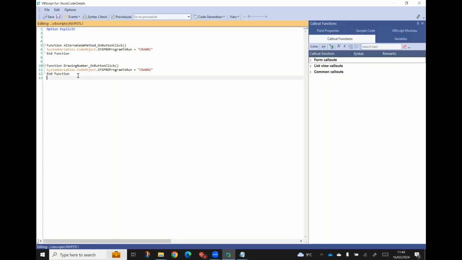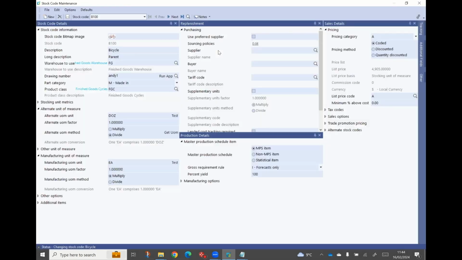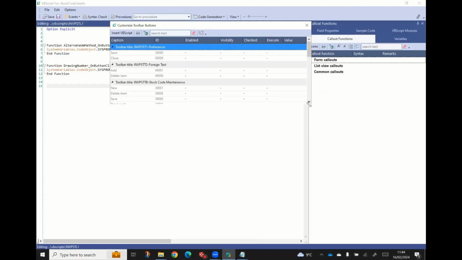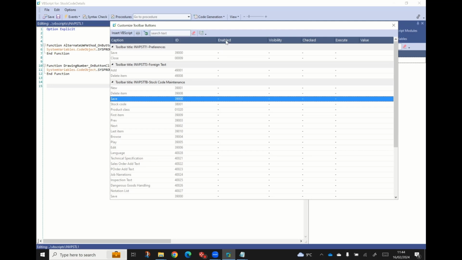I'm just going to clear any of our functions we've already got. So we will go into code generation. We want to go to customize toolbars. And we're now presented with a form which displays all the buttons on all the toolbars. And the one that we actually want is this one. And you can see that we can enable, we can control the visibility, whether it's checked or not, whether it's pressed or not, set a value to it. What we're after is on the save button, we want to enable it.